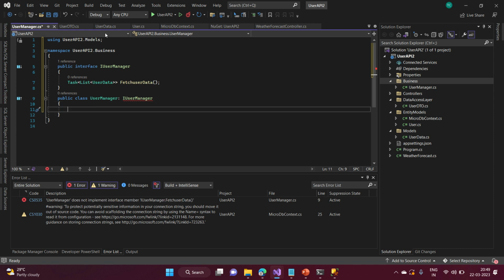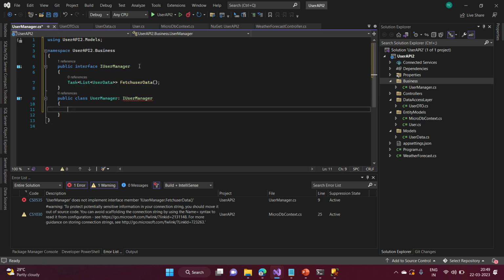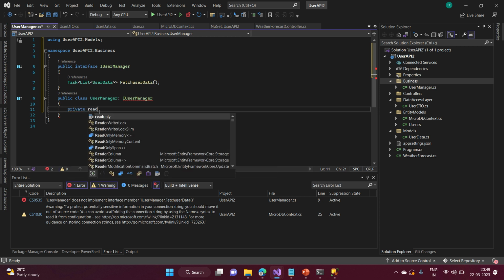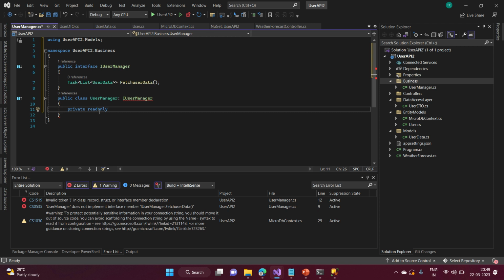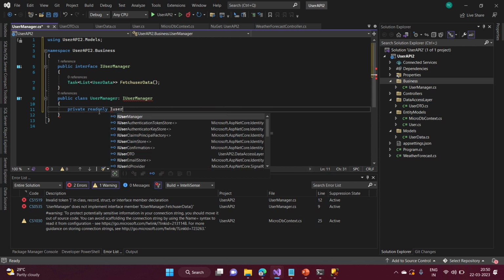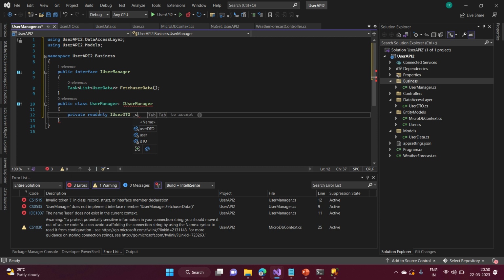So I'll be taking the object of this now. As you can see here, this is the object of DB context. Now I'll be taking the context of the data access layer class. Private readonly. What is the name of that? User DTO. I will take IUserDTO. Okay, I got it. I'll name this also context.